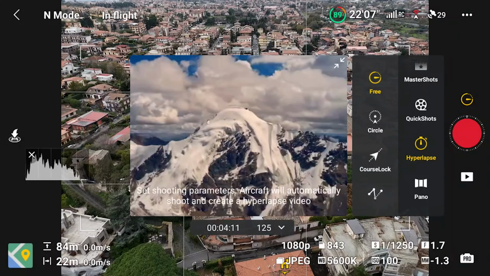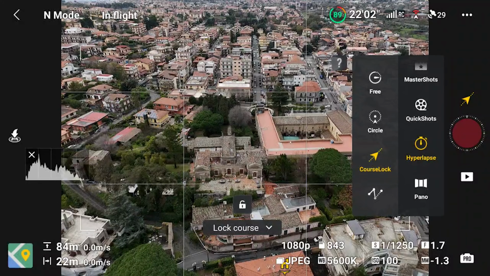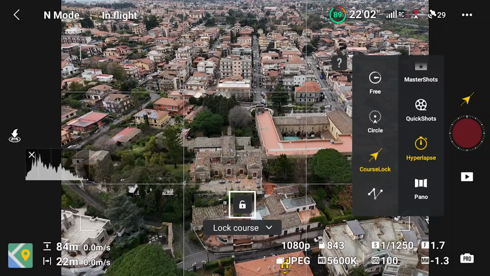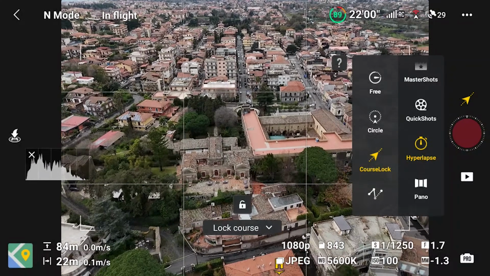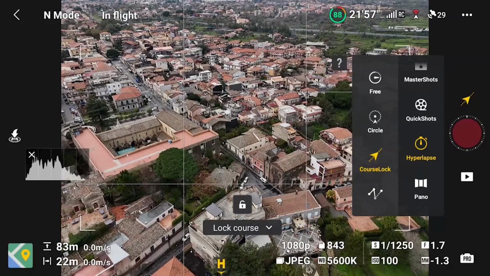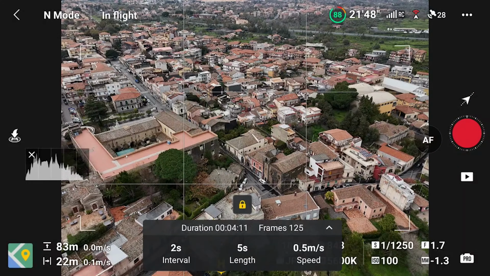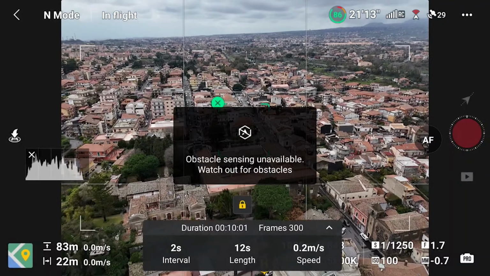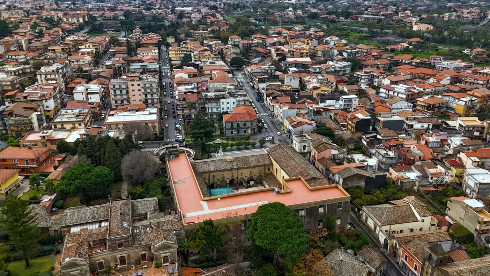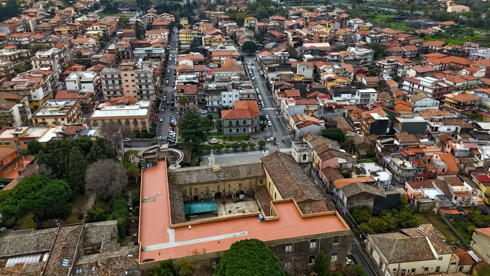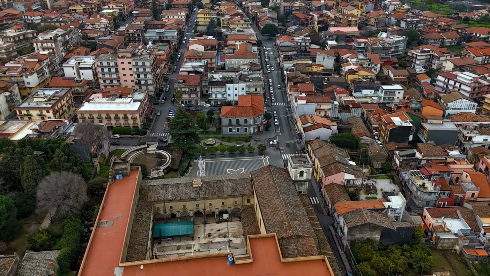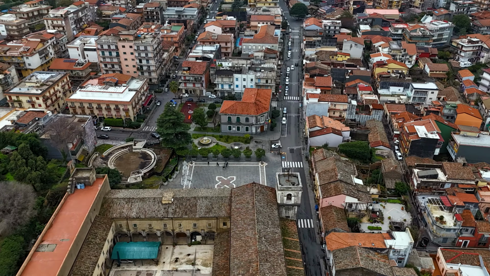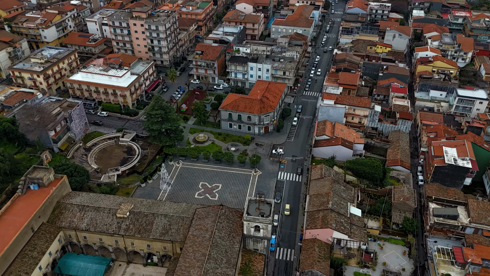In coarse lock mode, the camera orientation is disconnected from the flight direction. The settings are similar to the ones we saw for circle mode, but this time there is a lock icon above the small window. We orient the drone toward the desired flight direction and tap on the lock icon. Then we choose a target by drawing a box around it for the camera direction. The camera will remain pointed at the target while flying diagonally. We can then set the interval, length, speed and exposure like in circle mode.